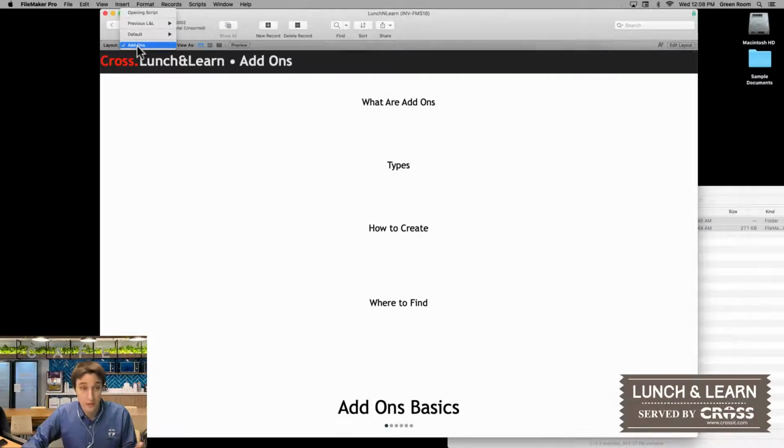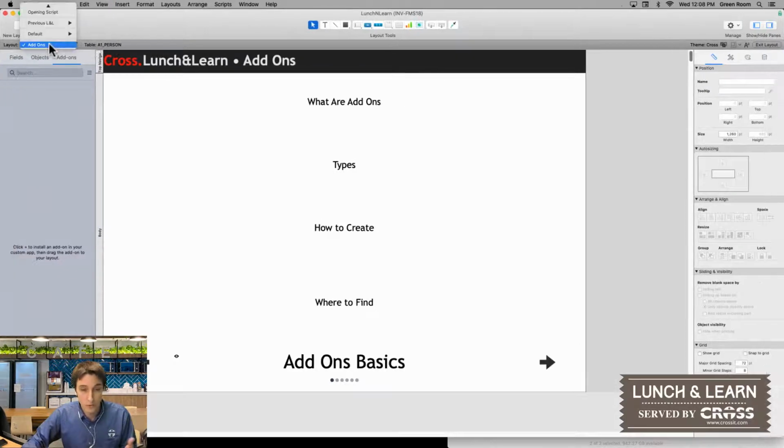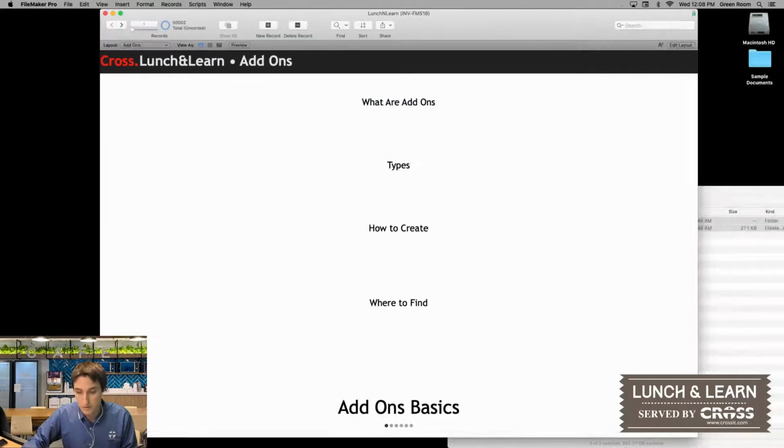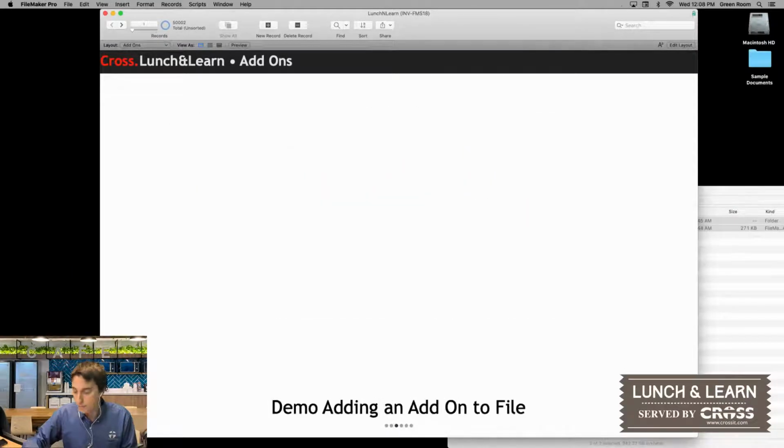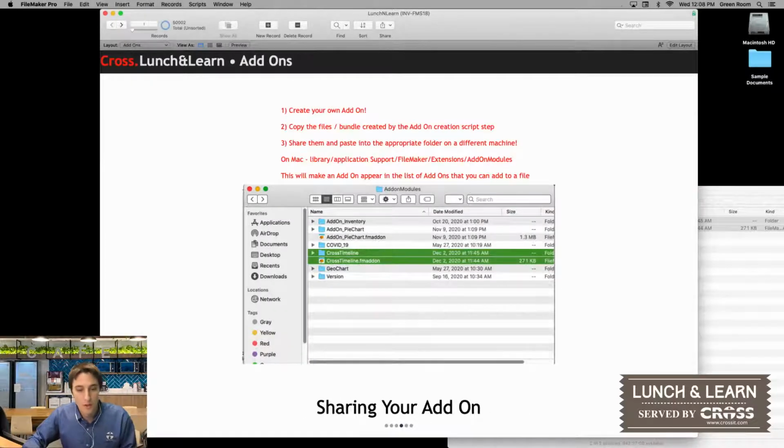And just to show you that it is gone, if I go to my layout viewer, those corresponding layouts are gone as well. So let's navigate back over here. So I just demoed how to add an add-on file to your solution. The next thing you might want to know is how to share an add-on file, right? So after you've created your own add-on file, how do you share that out to people?